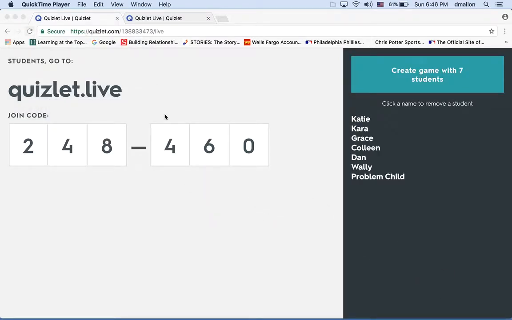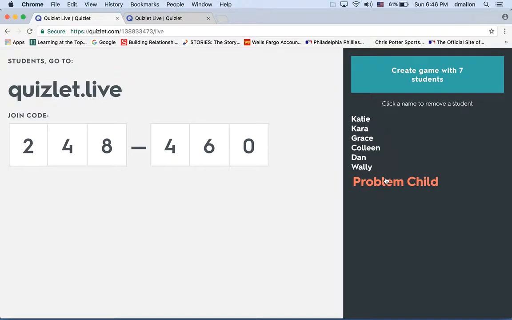Okay, so now basically everyone is logged in here. My whole family here. My 3 daughters, myself, my wife, my dog. And I put in another person here known as Problem Child, just to show you that if you do have a student who puts in the wrong name or something inappropriate or whatever, you can very easily delete them just by clicking on them, and they're gone. And whether or not you give them another chance, I guess it's up to you. But you can remove kids pretty easily.